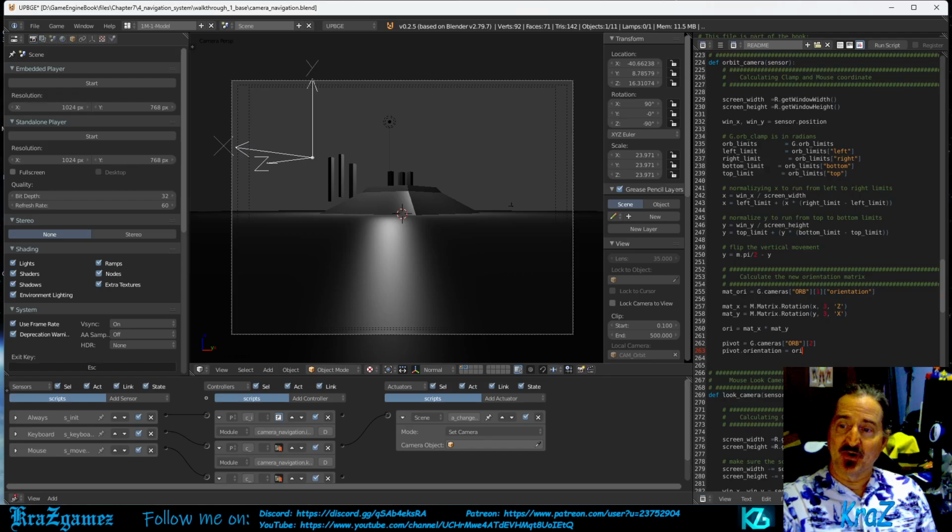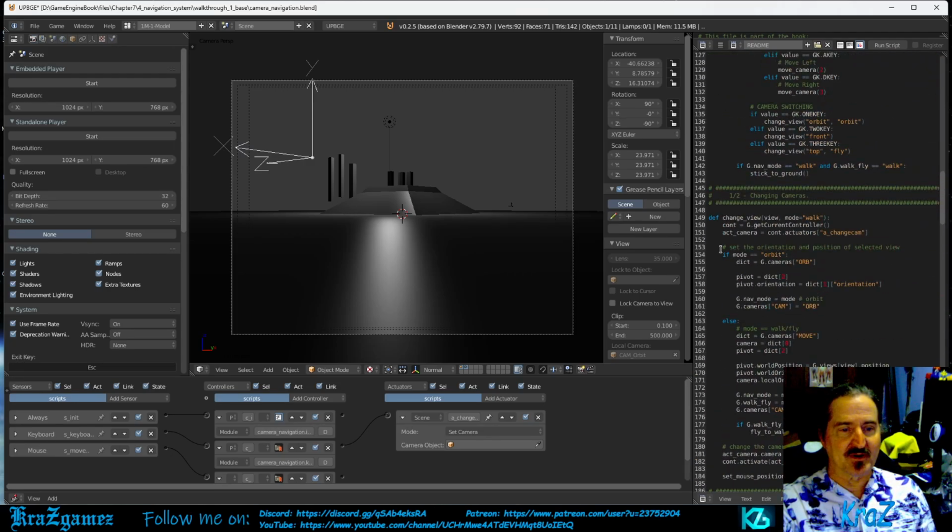Decomposing the view orientation. Keep in mind that the desired orientation stored in the empty and accessed through the g.views dictionary represents the new view orientation. In our system, this view orientation is the combination of the parent object, the pivot, orientation with the child one, the camera. Let's start simple and build up as we go. First, the orbit camera. In the orbit mode, the camera is stationary. Its position never changes. That's in 155, we're going to go on up here. It's this little guy right here.